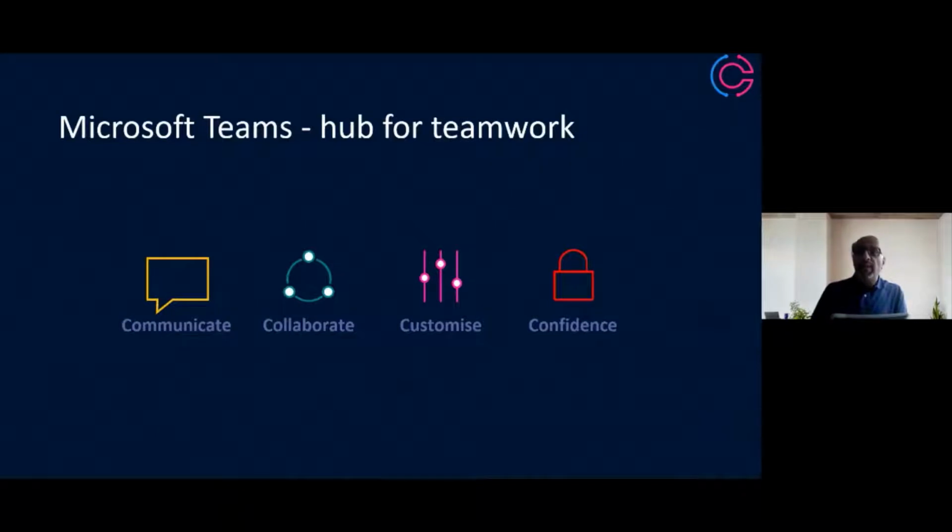So briefly, a Microsoft slide on Microsoft Teams, what it is, what it can do. Yes, it can do chat, calls, meetings; collaboration is the big part of it.